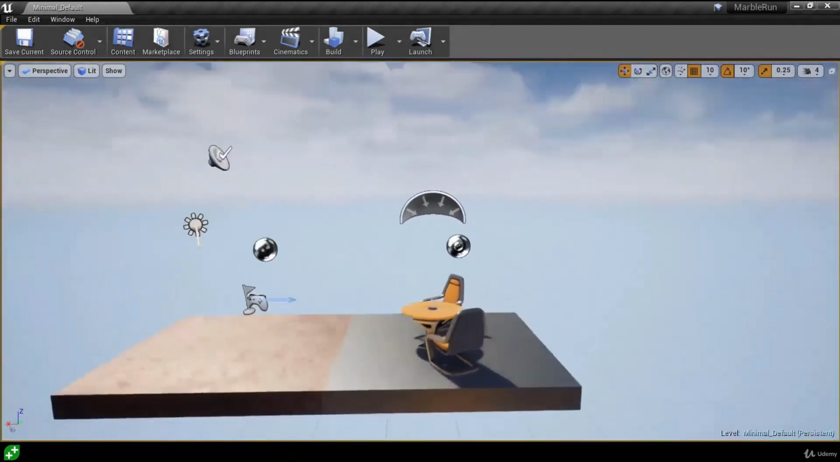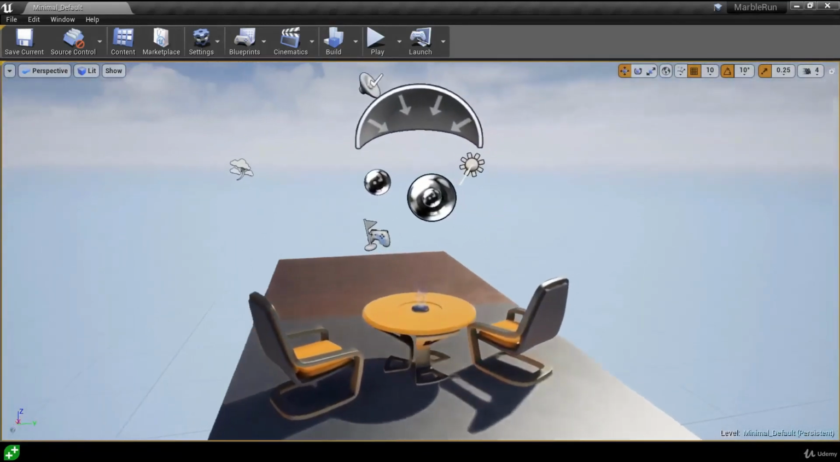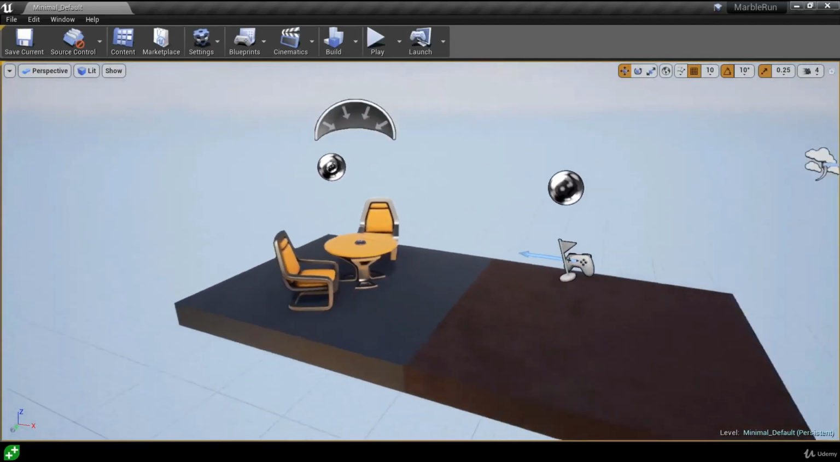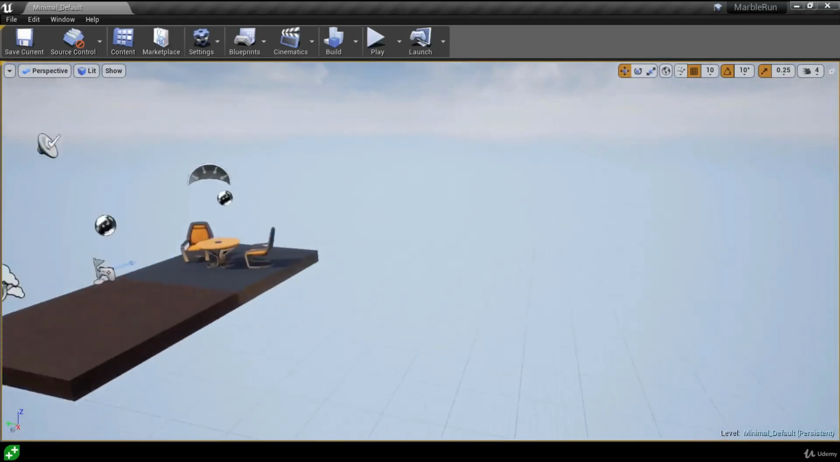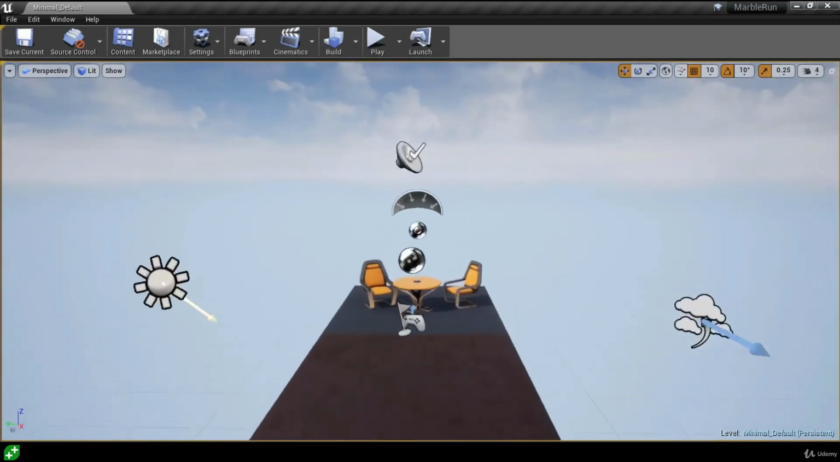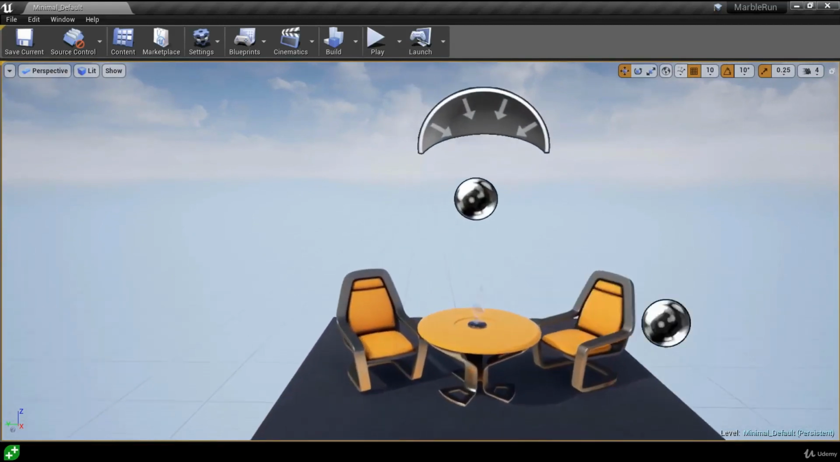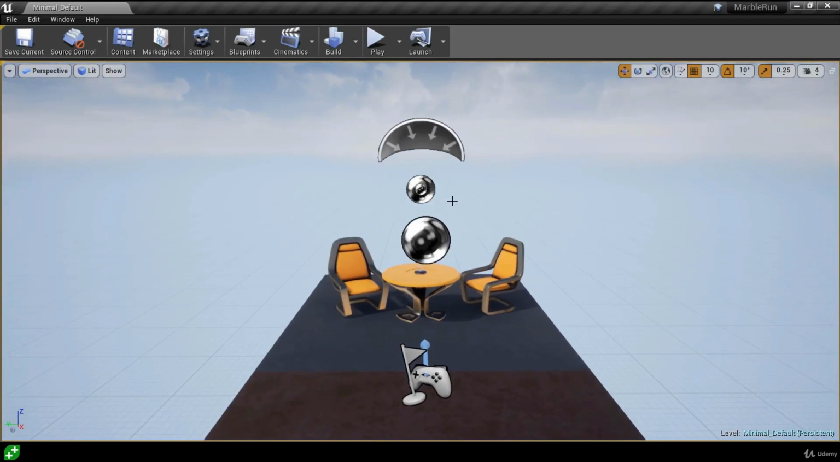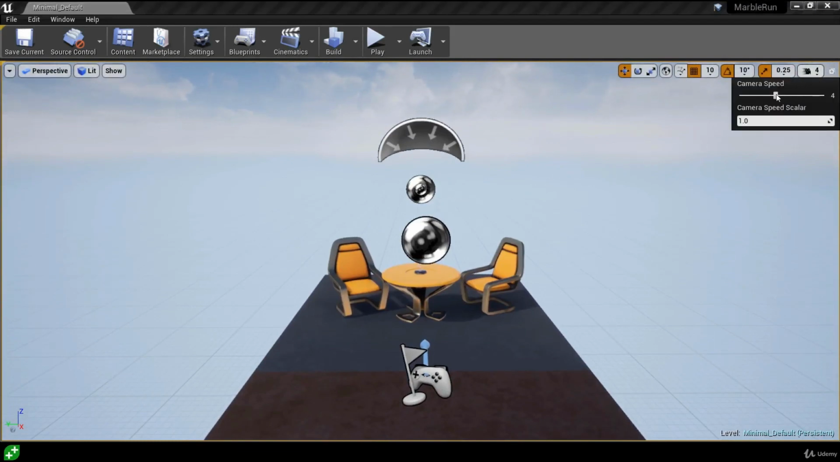If we scroll down on the mouse wheel and keep scrolling down, our movement speed will eventually change and we will start slowing down. And if we scroll up, you've got it, we can start speeding up. So we have complete control over our movement speed by using and scrolling the mouse wheel. We can also adjust the camera speed by looking up towards the top right of the viewport, and we have this camera speed. We can just click this and adjust this slider to control the speed.